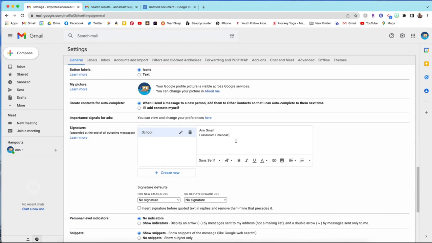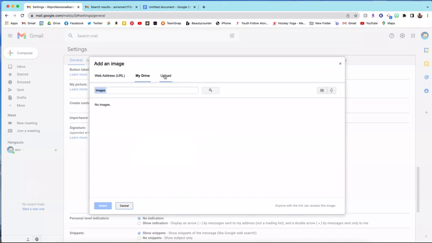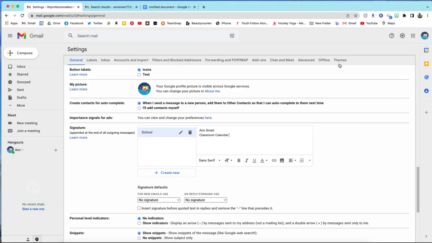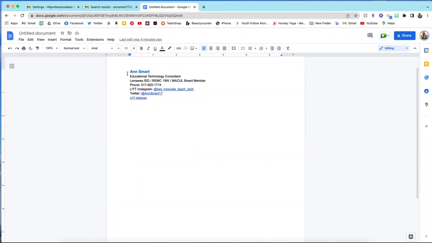You can also add images in the signature box. I will tell you that it can get a little tricky with formatting, how you want it to look. If you want the image or the school logo or something on there, it will push the text over to the side and such. So if you want to get fancy like that, we're going to go ahead and open up a Google Doc.